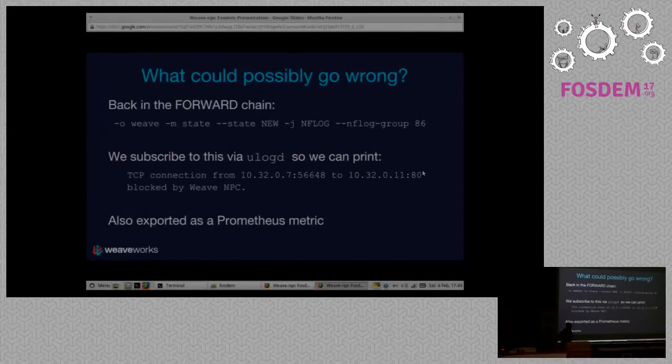When you are specifying the rules, if you get it wrong, it will drop your traffic when you didn't want it to. So we add one more rule at the top level.